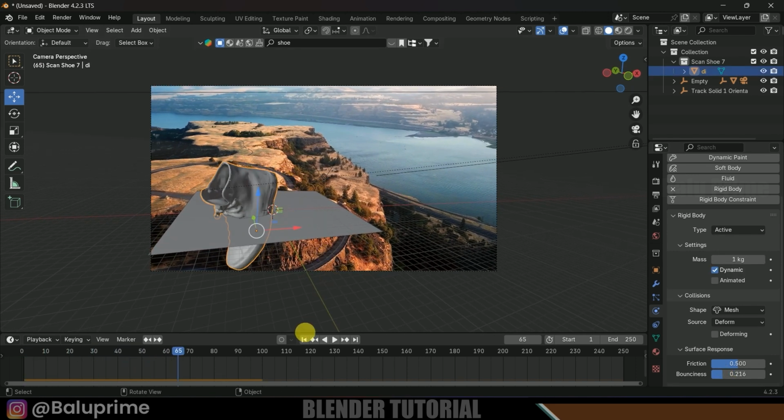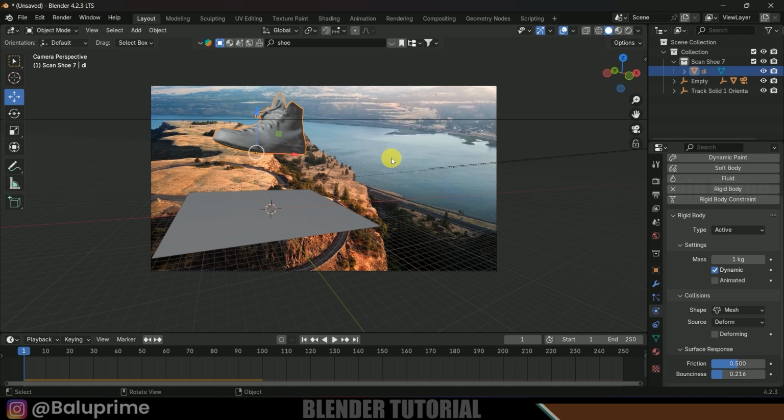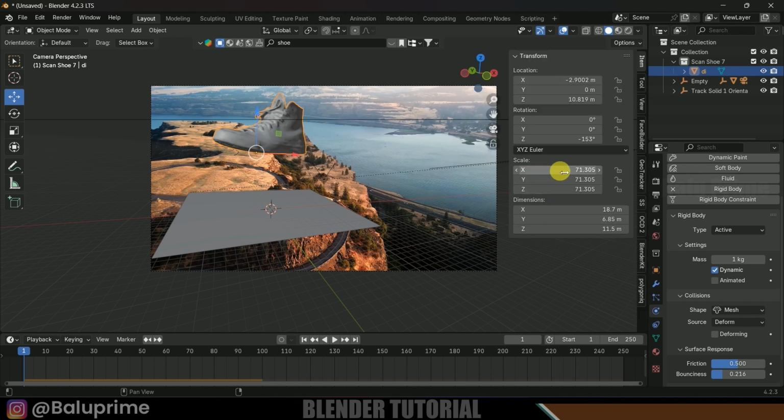So now if I play this, you can see we got the model interacting with the plane but it is acting weirdly. So the reason might be the scaling option. So we need to apply the scale value. Since we have scaled this up, we need to apply the transform value. So if I press N on the keyboard, here you can see we got the scale option like 71 meters. So let's apply the scale option.